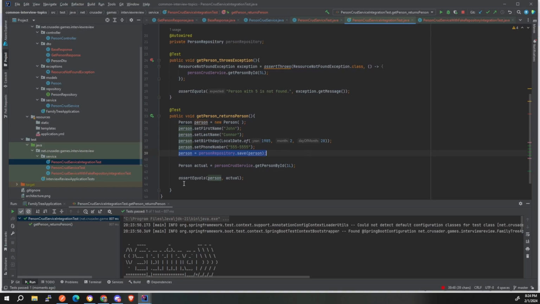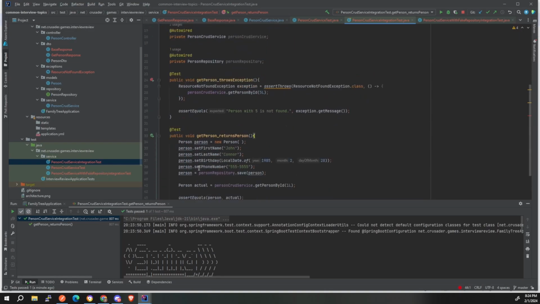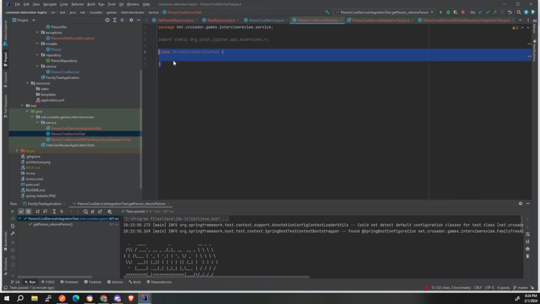Any questions? So integration test is usually when you have Spring Boot running, and you have to test some of the components. And a JUnit test is when you don't have to load Spring Boot to do your testing. Exactly. So let's do it this way now. I'm going to take this code, and we're going to put it in person CRUD service test.